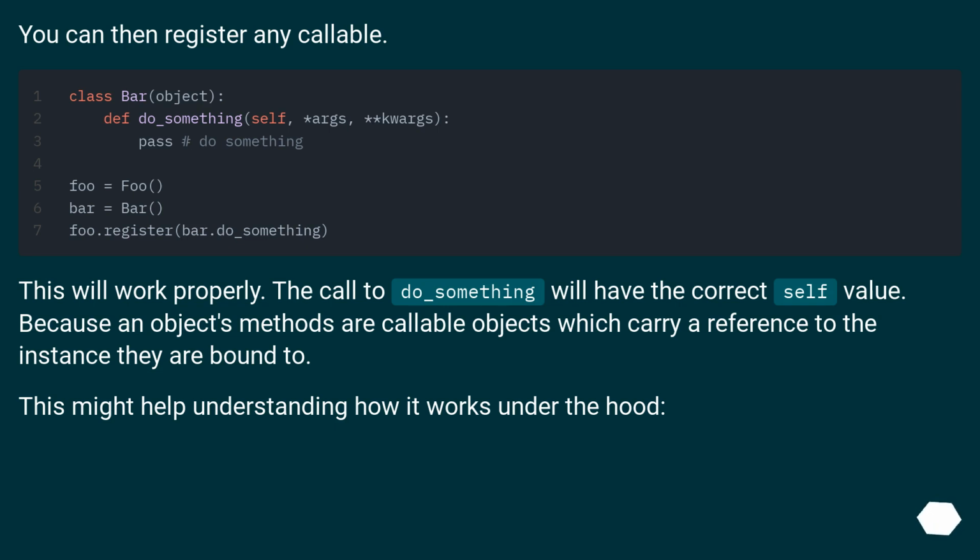This will work properly. The call to do_something will have the correct self value, because an object's methods are callable objects which carry a reference to the instance they are bound to. This might help understanding how it works under the hood.